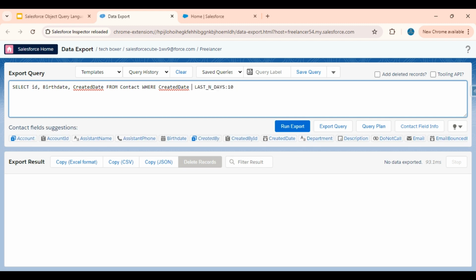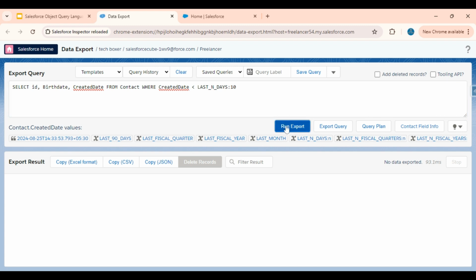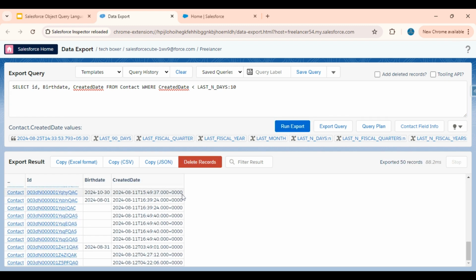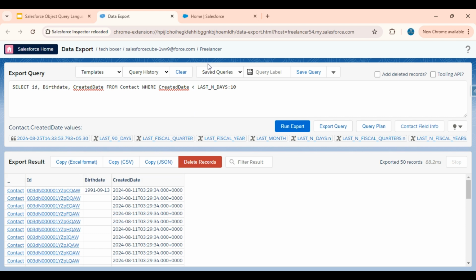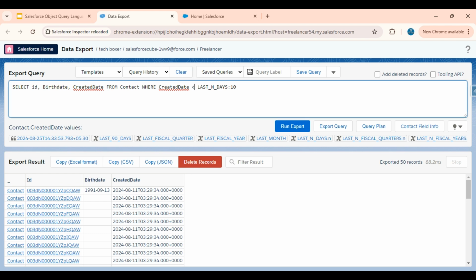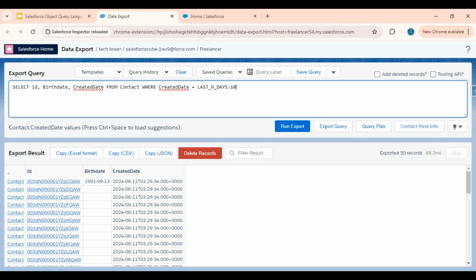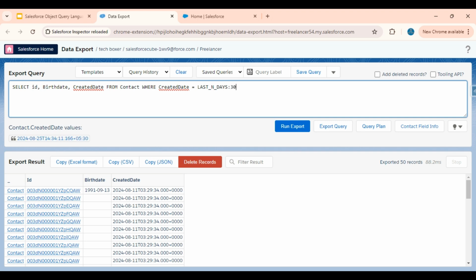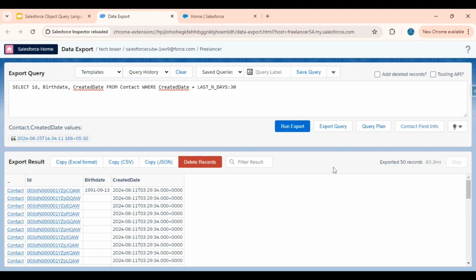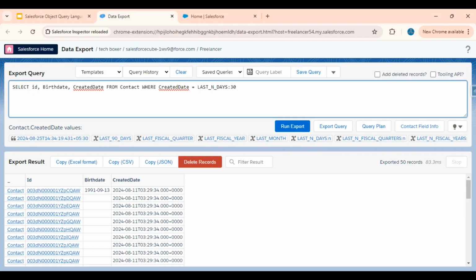If I use the less than symbol, we get the data because all the records were created before the last 10 days. Last 10 days ago, the records got created. If I use the equal to symbol and change the integer to 30, we will get the same data. Not sure why the previous query that we executed didn't work. We'll check on it.